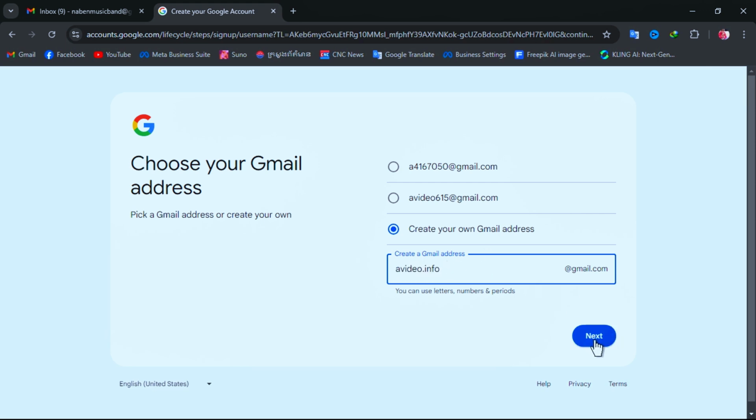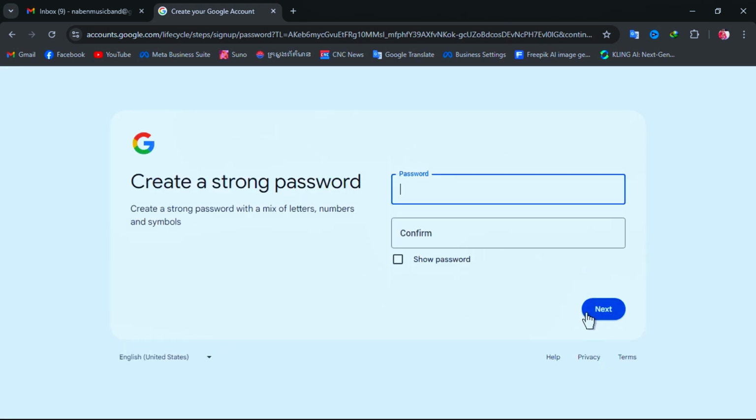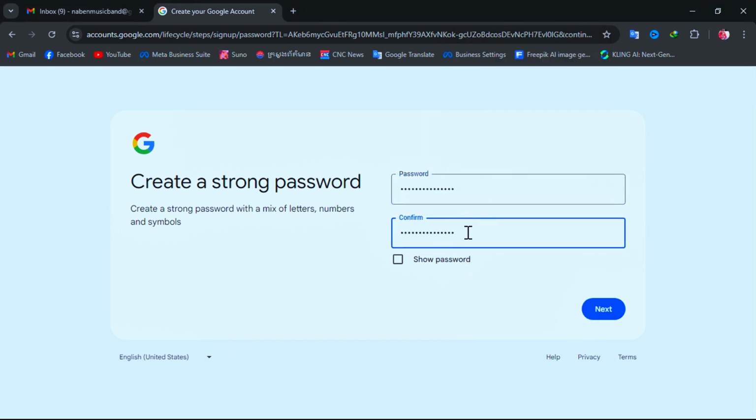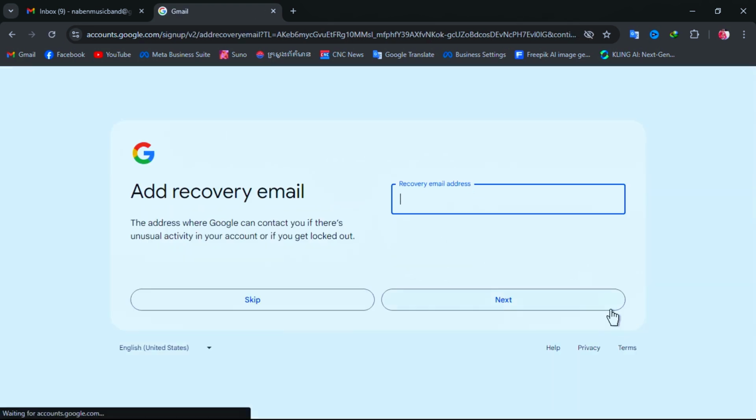Then click Next. And if you see this red message, it means that this Gmail account is already has someone used, so you have to add another letter or number to your Gmail. And just create your Google account's password. And here, just complete your recovery email.